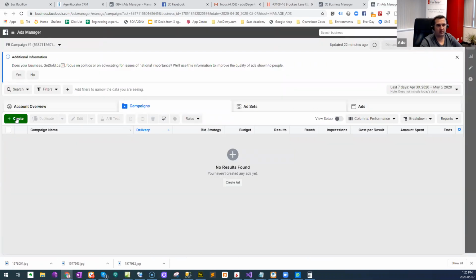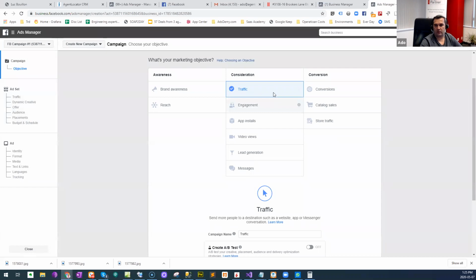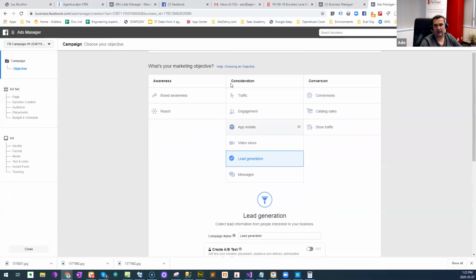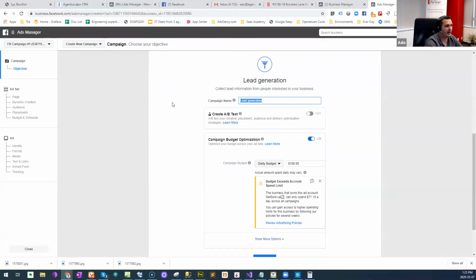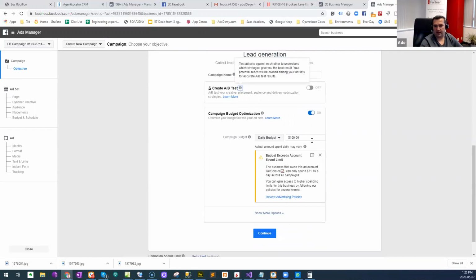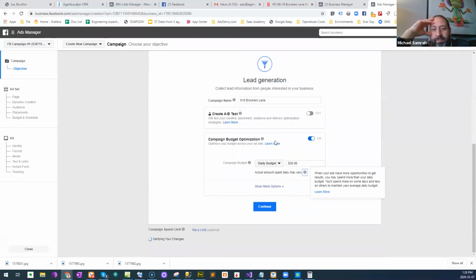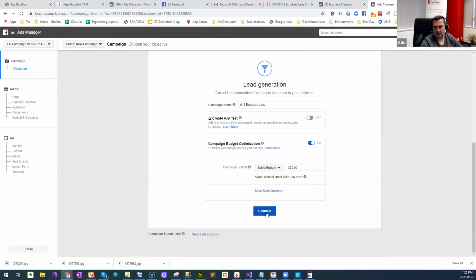We want to go ahead and click on create. And what we're doing here is a lead ad. So lead generation is going to be the type that we select. Next, the title. What's the property address here? 16 Brookers Lane. Okay. And budget, what we want to do is, what did we say, 30 bucks a day on this one for 7 days? That's correct, yeah. All right. So 30. All right, continue.